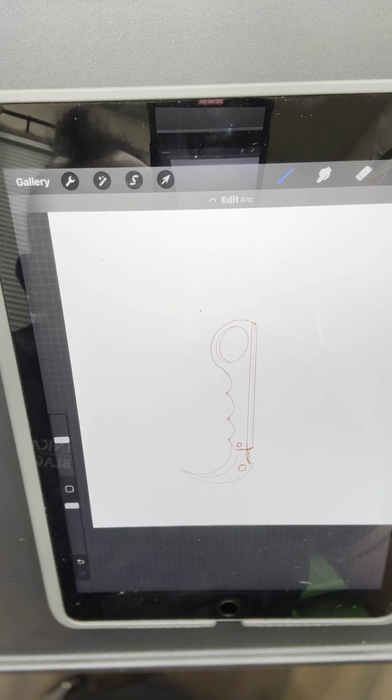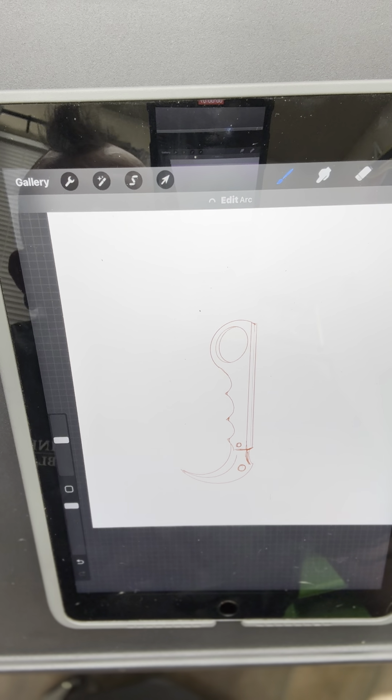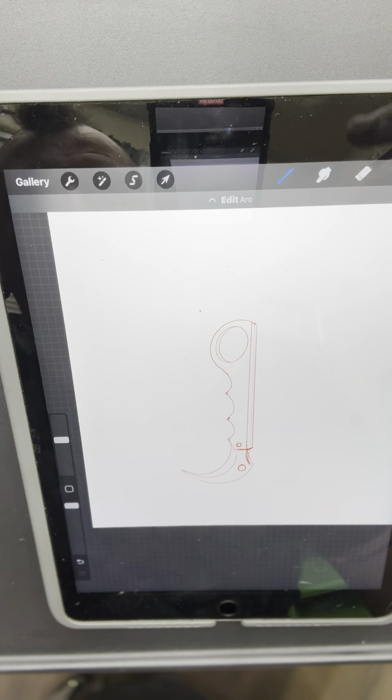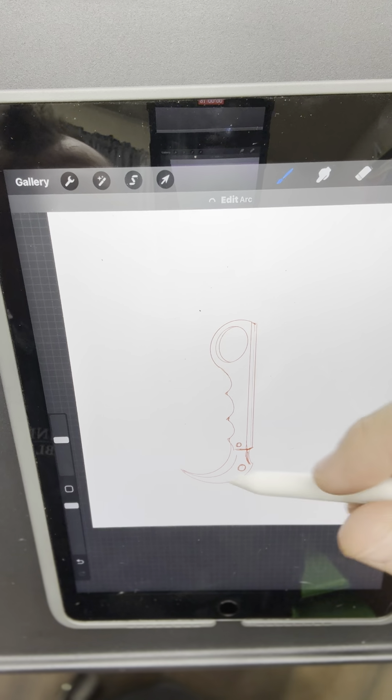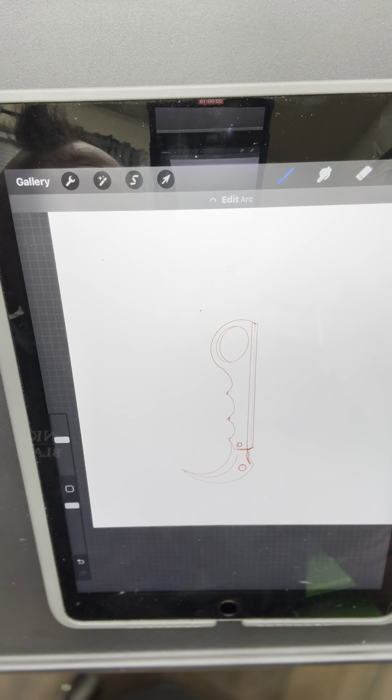Okay, so I got this. It's just nothing. It's a makeshift knife. I didn't know exactly what to throw into it, but that's kind of what my mind's eye saw. So I can see that it's extremely unproportioned.